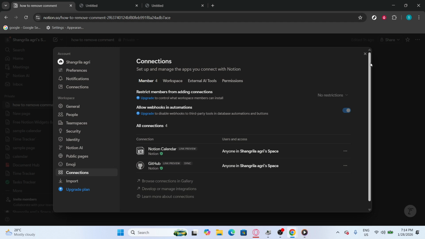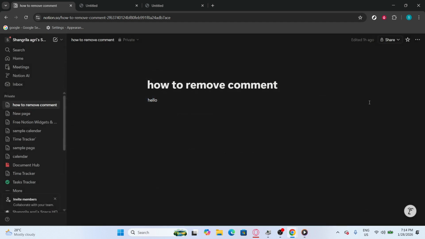Finally, if Cursor appears in your list of connections, click on Close to exit the Connections menu. This step concludes the process of integrating Cursor with Notion, allowing you to utilize both tools.